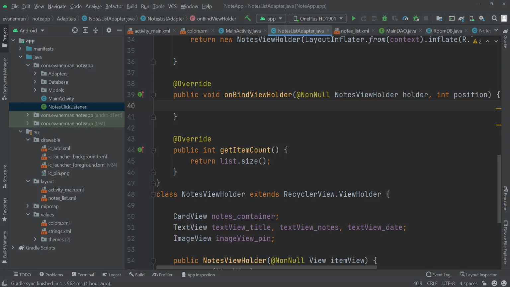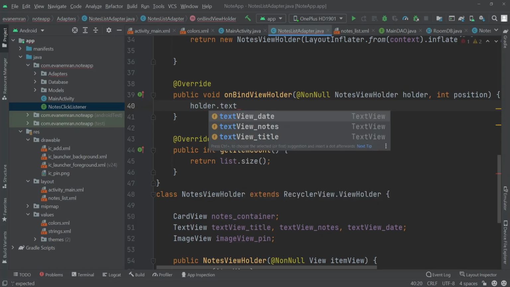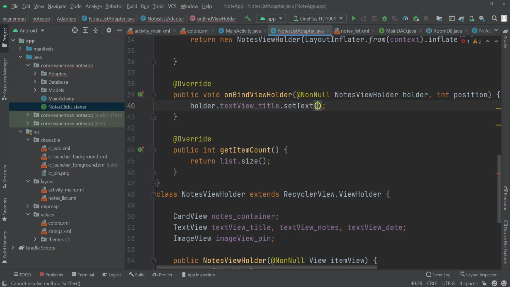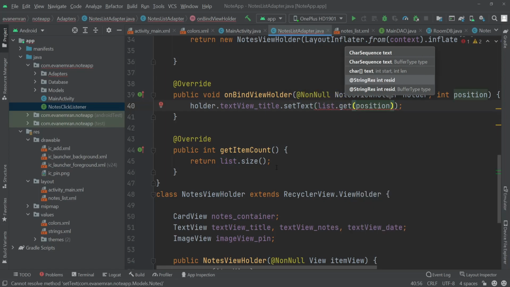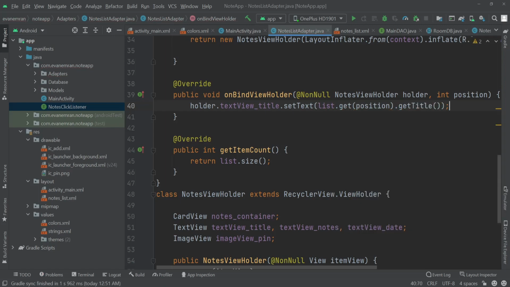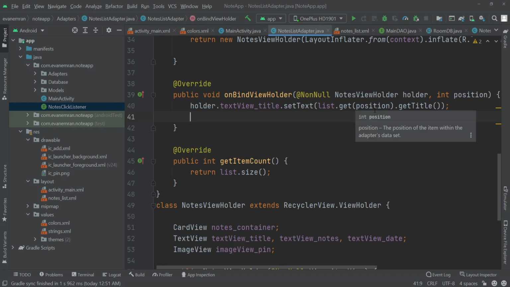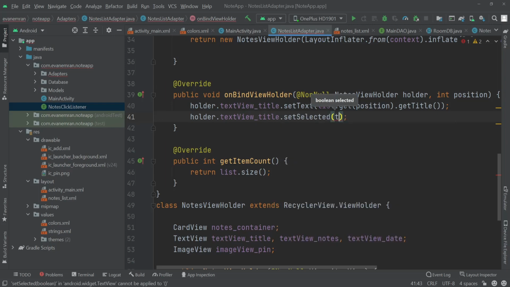At first, we'll set the title to the title text view. So for this, I'll write holder dot text view title dot set text, and here we'll call the list dot get from position. This position is what we are getting from the parameter here. So get position dot get title. All right, and as we want to give this title text view a horizontal scrolling effect, for this we have to write holder dot text view title dot set selected to true. Okay, so that's it for the title text view.